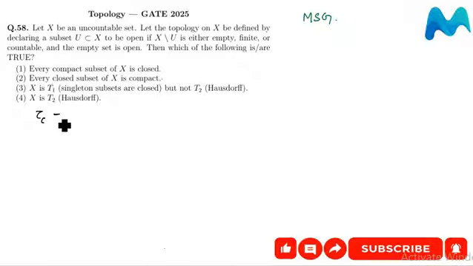Remember, co-countable topology is always a T1 topology. I assume that you all know what a compact subset is and what a closed subset is. We will discuss closed. And the first option is normally correct, that everyone knows that every compact subset of X is closed, but since this is an MSQ, there is another option, so we will check it now.